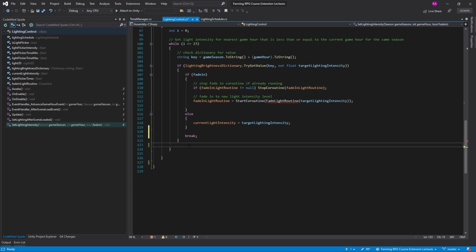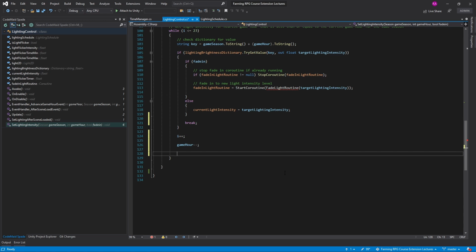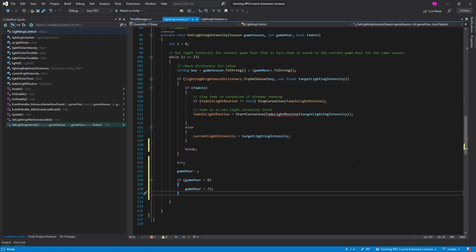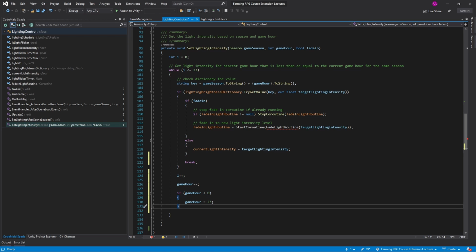So the first thing I'm going to do is increase our loop index by 1, just to say we're looping round again. And then we can subtract 1 from our game hour. When we come back round again, the key will be built with the season and then the game hour minus 1. And then we'll see if we've got a target lighting intensity schedule for that season and game hour combination. But we just need to handle the case where we've gone back through midnight. So if our game hour after subtracting 1 from it is less than 0, then we're actually back at 11 o'clock at night, so 2300 hours. Then we come back round into this while loop again. We build a new key using our season and then our adjusted game hour.